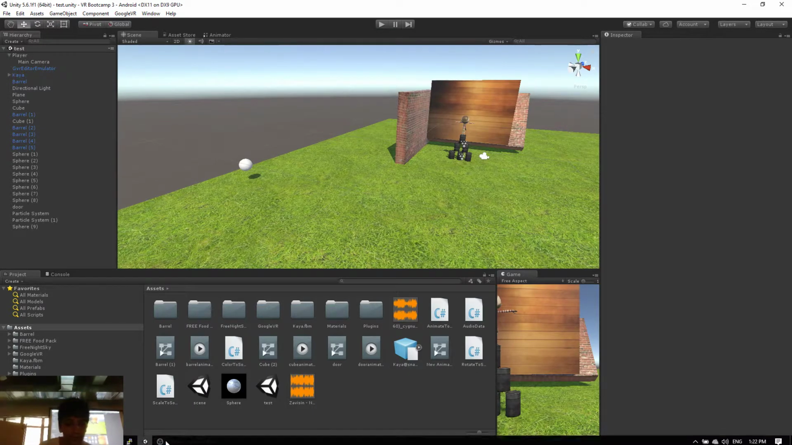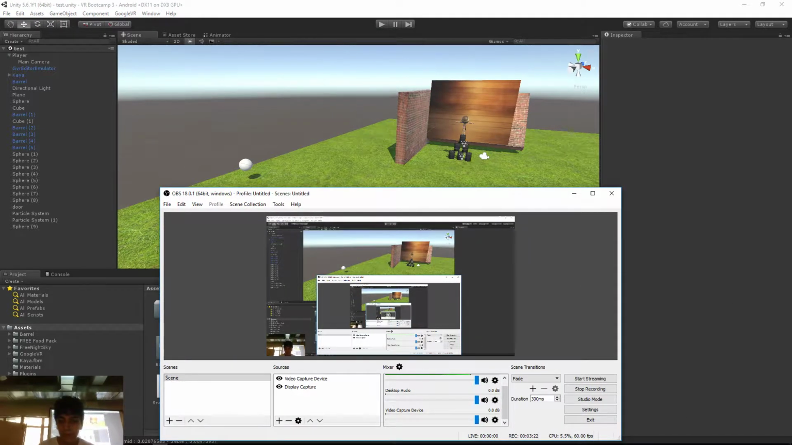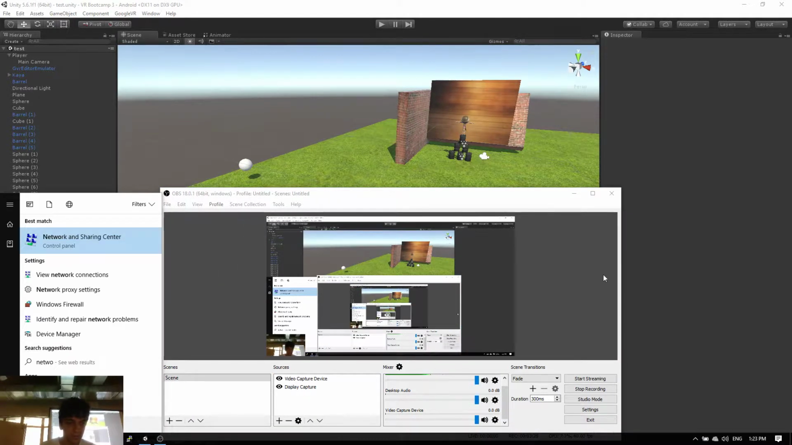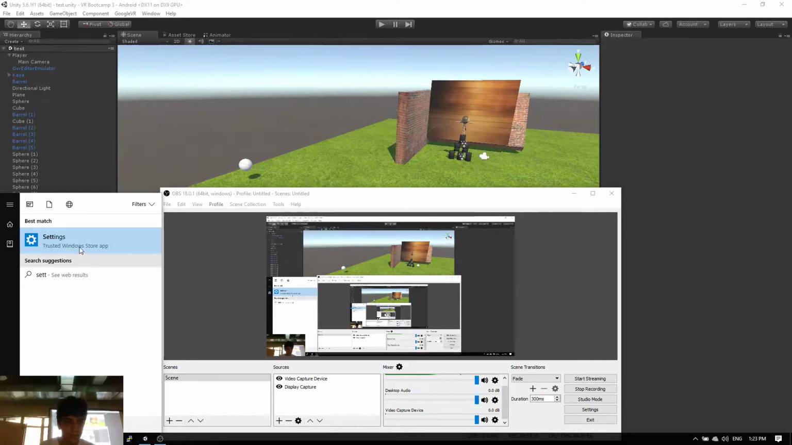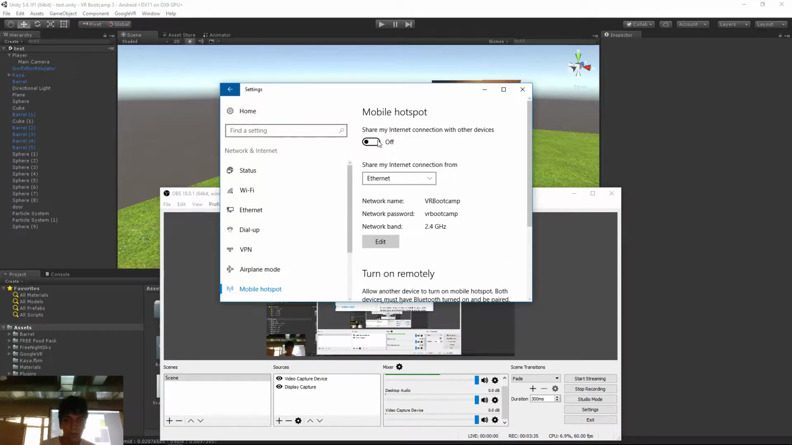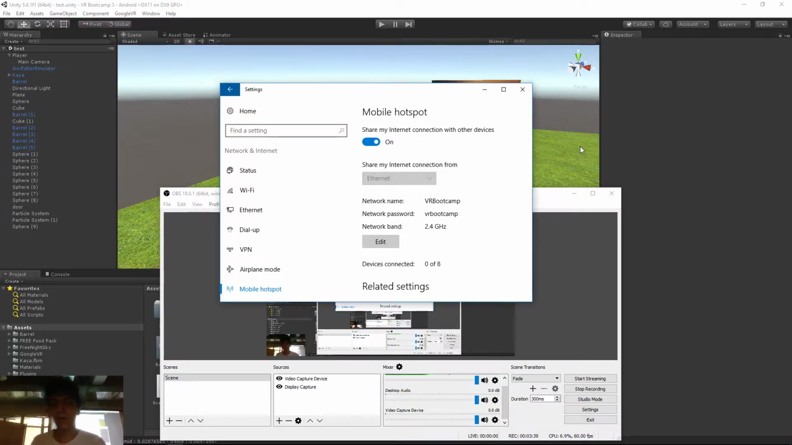Which one? The Bootcamp one? VR Bootcamp, is it there? Let me see. Oh shoot, okay. Check now. I don't know why it turns itself off. Maybe because no one was using it. Isn't that an amazing feature? I just Ethernet to my computer and hotspot to everyone else. VR Bootcamp.